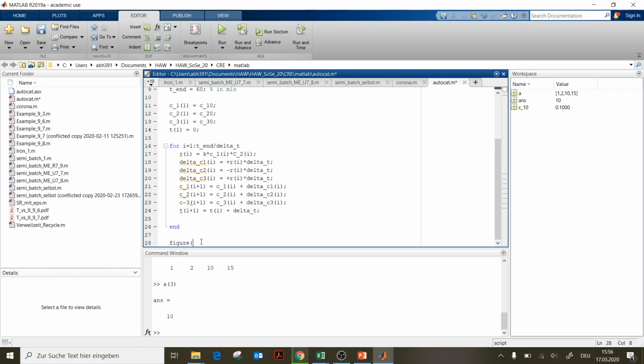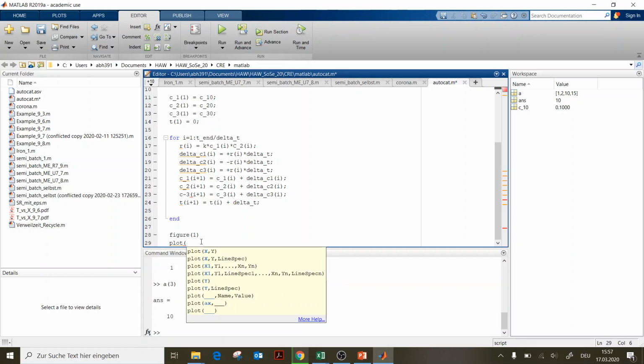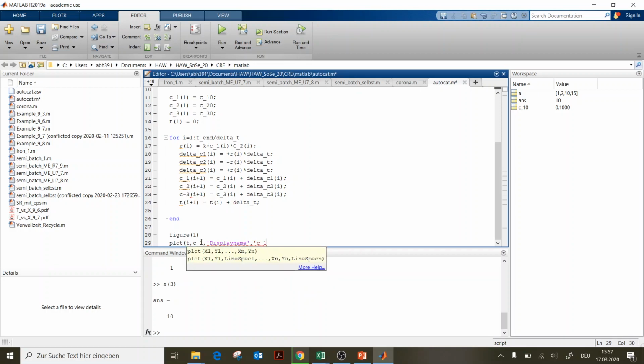So if you want to plot something, then it makes sense to say in which figure it should end up. MATLAB gives every figure a name. So you just say figure 1, then you say plot, and then you want to plot t on the x-axis and, for example, C1 on the y-axis. And then if you want to have a legend afterwards, you can use the display name.